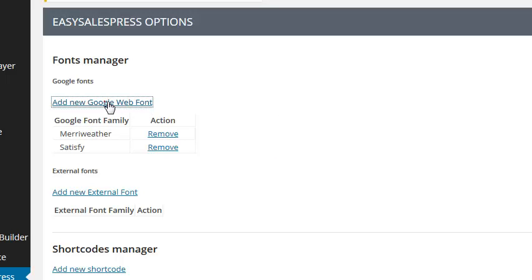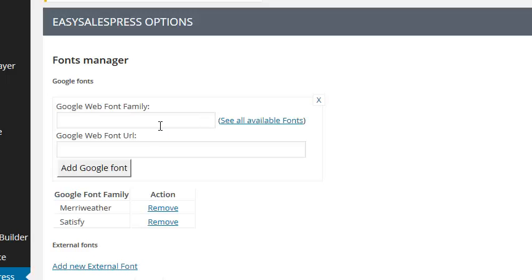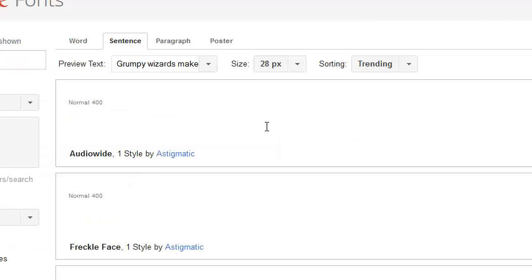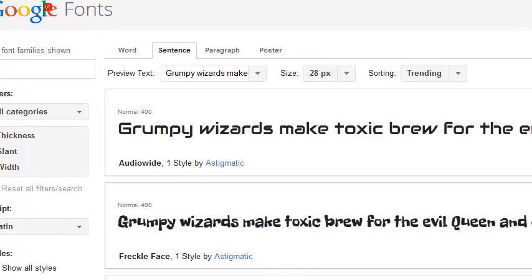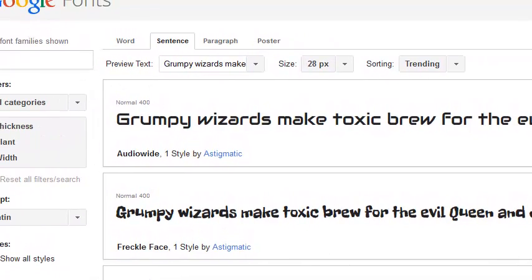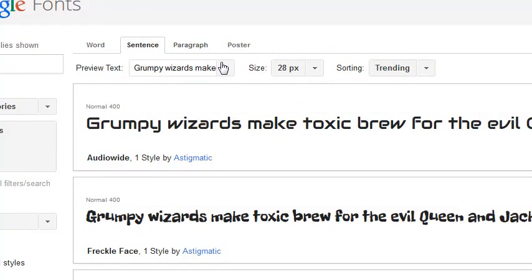Click on this link here, and when you do that, you simply add the name of the font family and the Google Web Font URL. Now to get that URL, you can see all the available fonts. Click on here. This will bring up the Google Fonts page, and there's literally hundreds or even over 1,000 fonts that you can choose from. It has some really cool trending ones. You can pick the most popular ones, different styles and so forth.